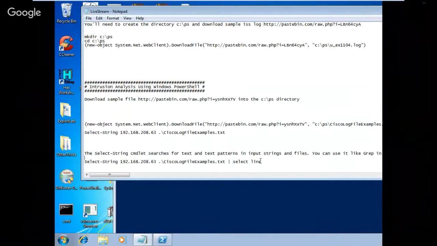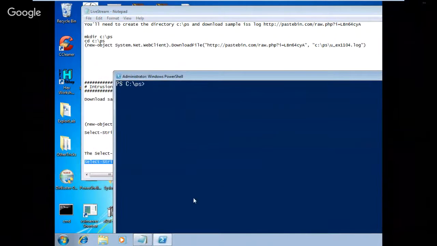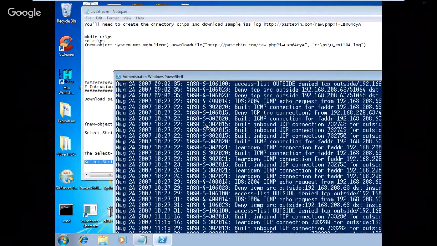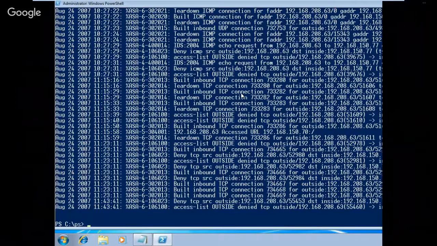What I'm going to do is format it a little bit more using pipe Select-Object line. So if you notice now, it's much cleaner. Looks a little bit more organized. Definitely like this with the whole select line. Really like that.